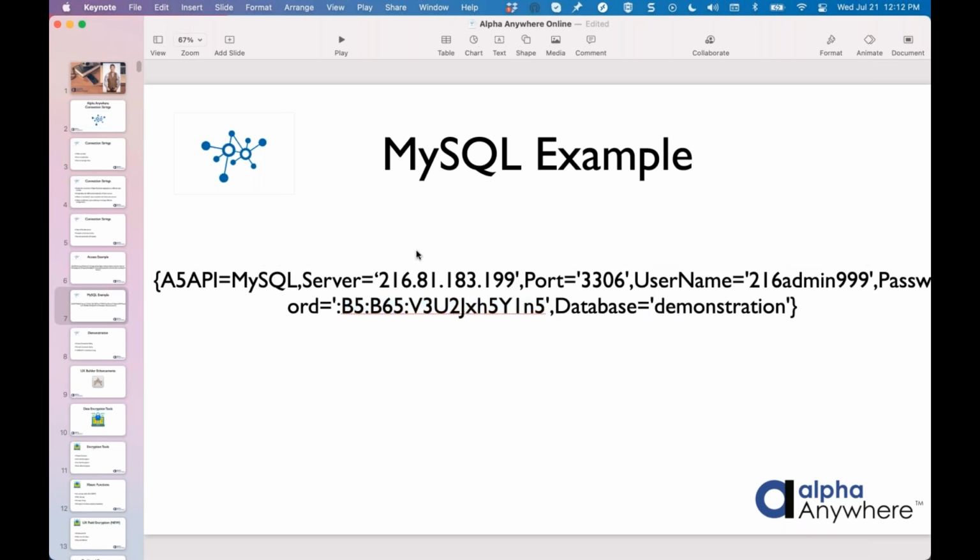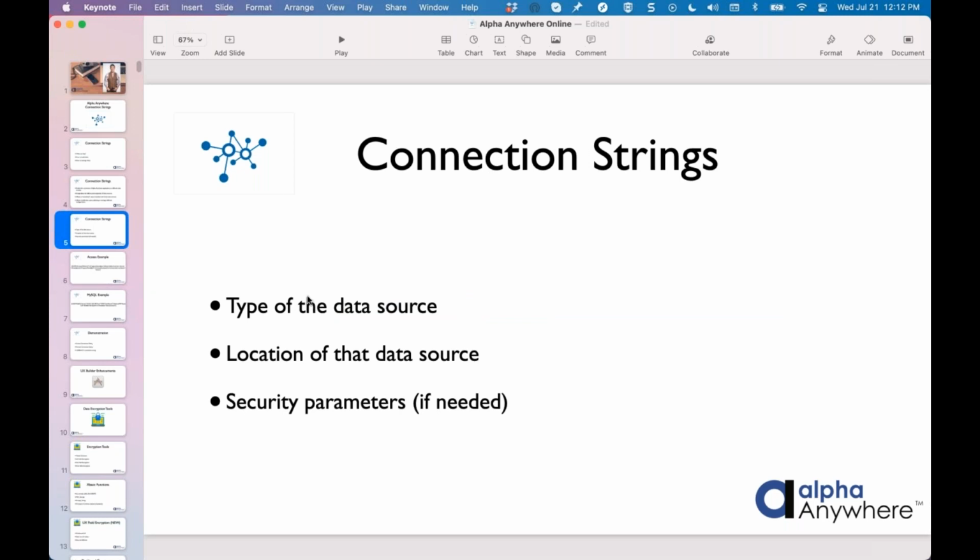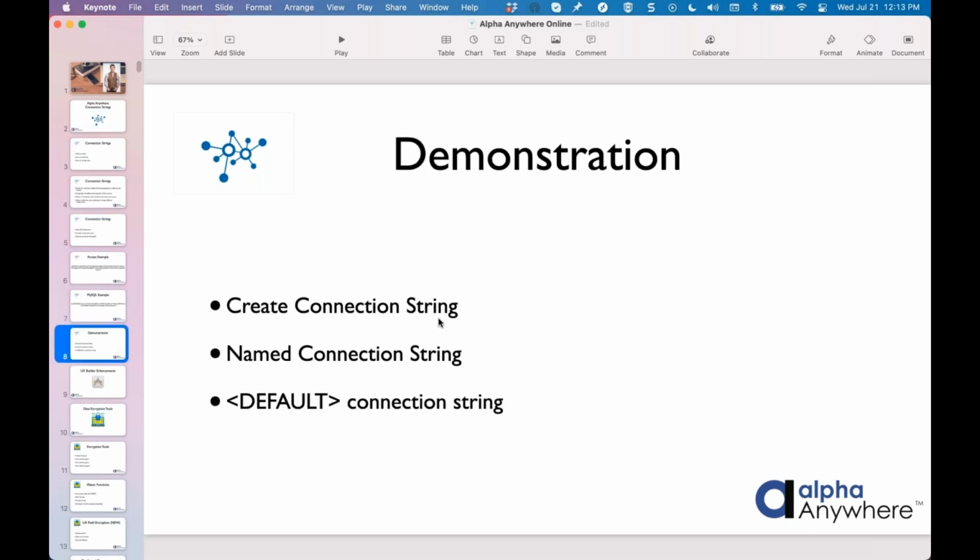So again, at its core, a connection string is telling you what type it is, where the location is, and any credentials and any other secondary information that's associated with that. So let's go through and talk through some demonstrations, actually show you how you put these things together. We're going to create a connection string, and we're going to talk about what named connection strings are.